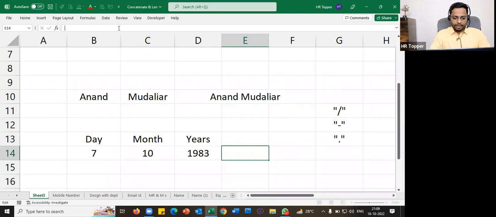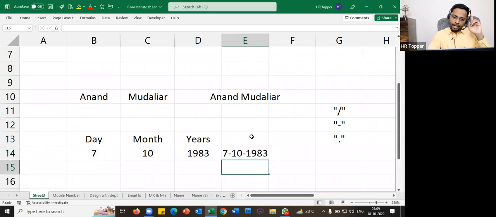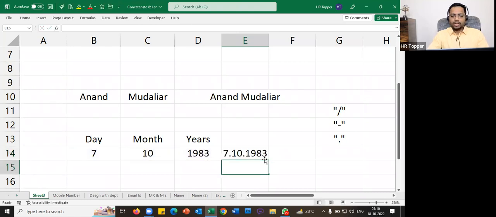Let's write it is equal to concatenate. Select the first one, comma. We are going to put a dash, double quote, dash, double quote, comma. So day, dash, the second one is month. Then again we want a double quote, dash, double quote, comma. Now the year. Easy. Now instead of dash, if I put a slash, that will also come. Instead of dash, if I put a full stop, dot, that is also possible.